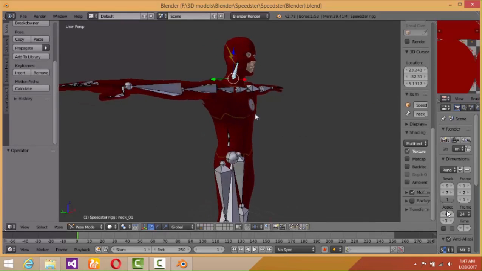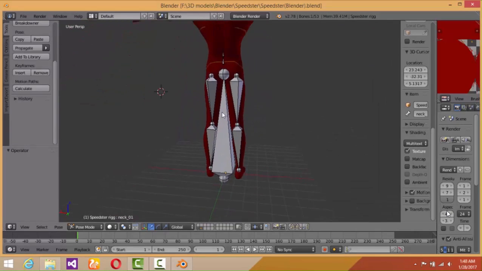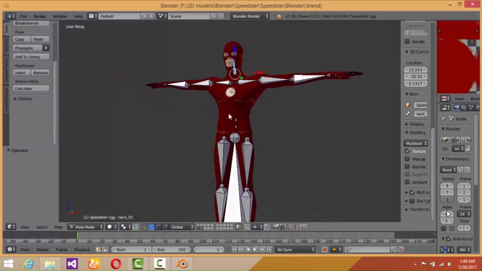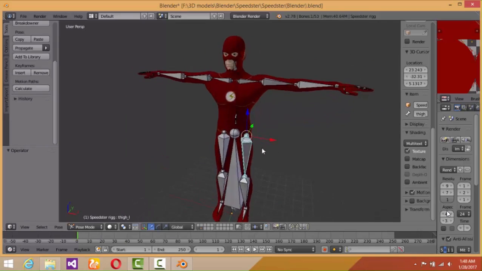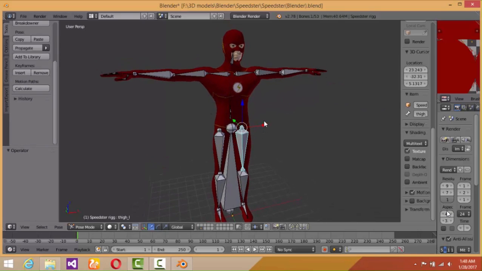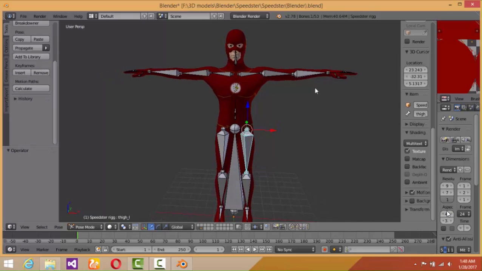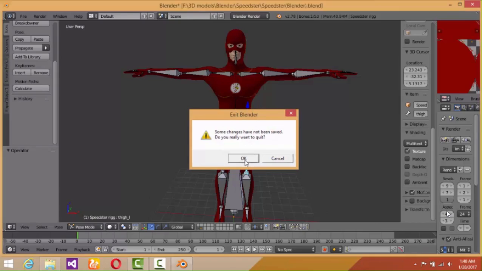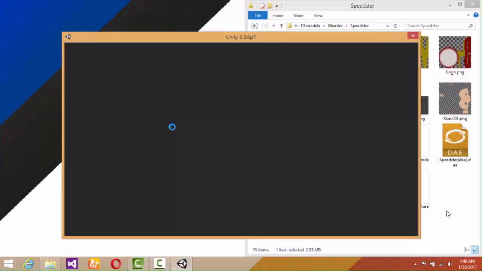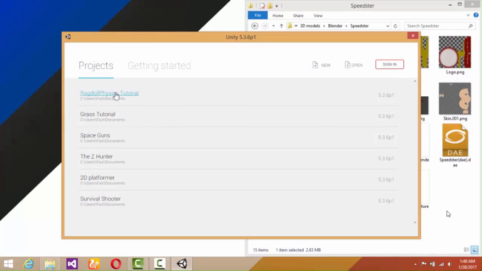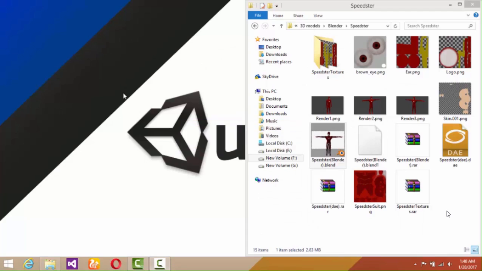Alright, here you can see I've already rigged it. This is completely rigged. Our fingers and all our bones all are rigged. Here you can see perfectly weight painted. And we're going to import this in Unity and configure this so that we can use it as our ragdoll. Alright, let's close it. I have imported it inside my Unity. Just let me show you this ragdoll physics tutorial.